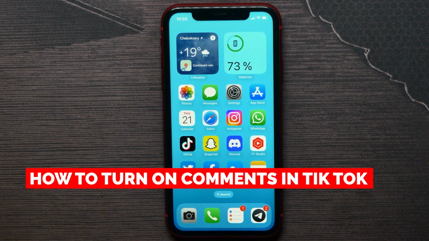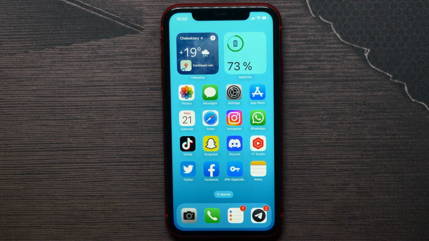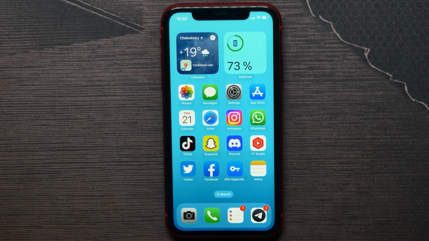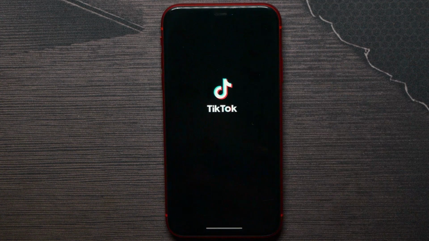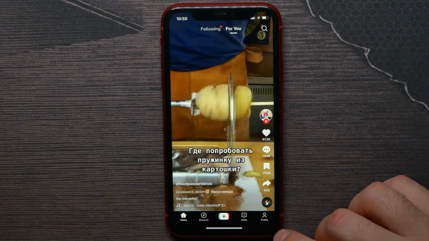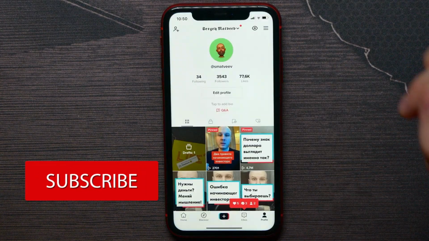In this video I'm going to show you how to turn on comments on TikTok. That is quite simple and easy, so let's begin. First, open up the TikTok app and there hit on the profile icon.